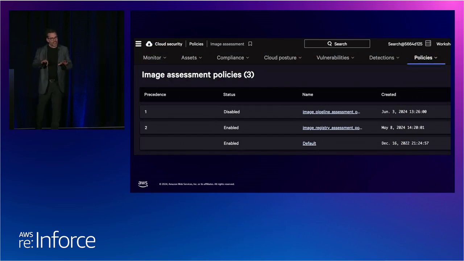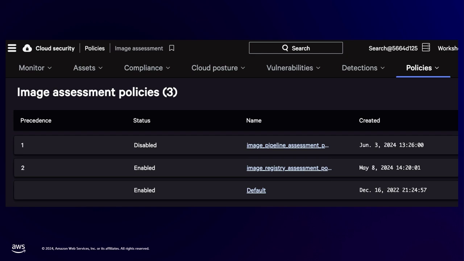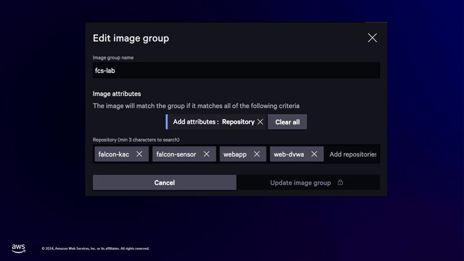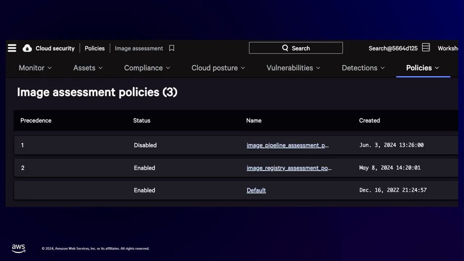Now, pivoting to the policy engine, there's two components of that. There's the image assessment policies. You can see that we have one disabled, and one is the registry assessment, which is what we're looking at right now, just the findings from our background registry assessment. And you can set parameters like what is the level of severity of the vulnerabilities we're looking at, what different kinds of vulnerabilities we're assessing for that we're creating policy around. And we're also saying which particular repos we are scoping into this particular policy.